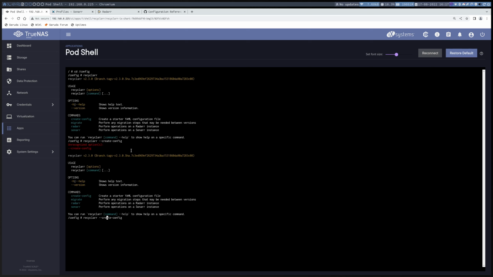Recyclarr create config. Oh, there we go. Okay, so you can see that it created our configuration. We'll go ahead and ls now because we already are in config, and then you'll see Recyclarr is right there.